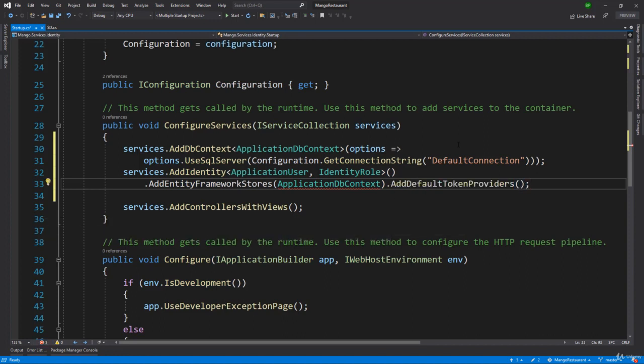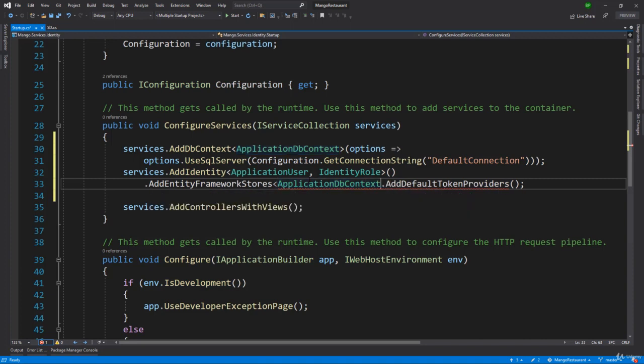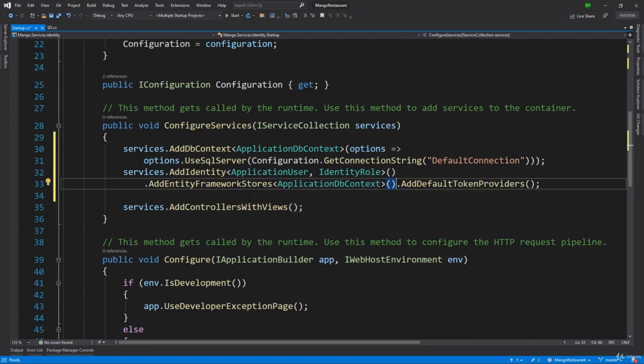These token providers are used when you forget your password. It has to generate some tokens. That is where the token providers are used. And here, this will not be inside the bracket. It will be like this. There we go. So we have added the identity in our project, but we have not added Identity Server.